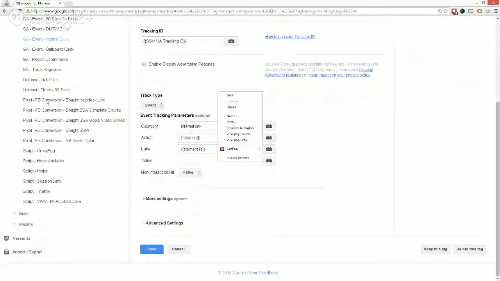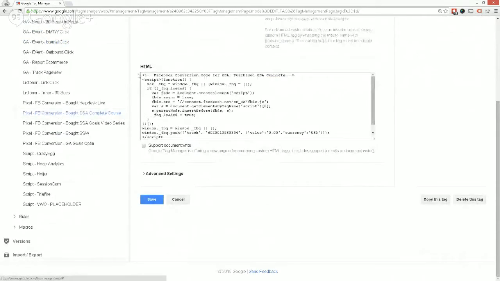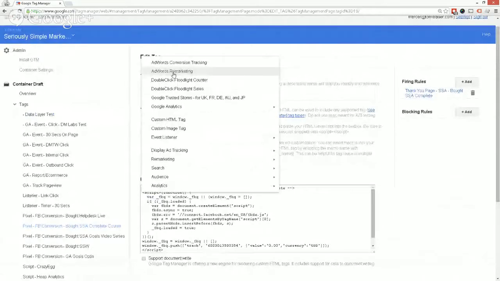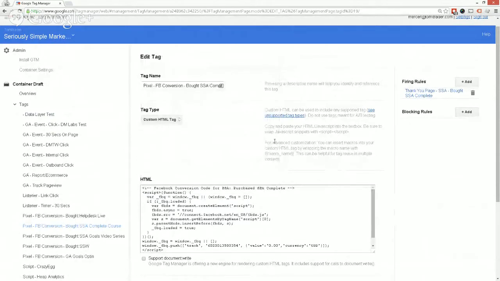The other thing I'll show you is that these all operate the same way. We've got our Seriously Simple Analytics course, right? So I'm going to pull up this Facebook conversion pixel. Again, you would switch it. Remember this menu where we chose Universal Analytics? This time we're doing custom HTML. This is just the pixel that we got from Facebook. No changes, just copy and paste.